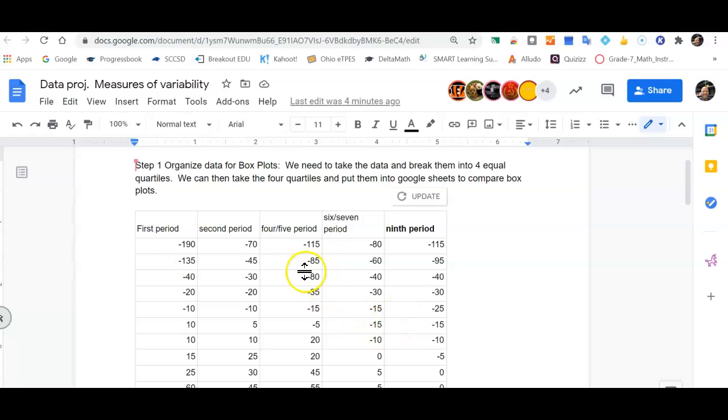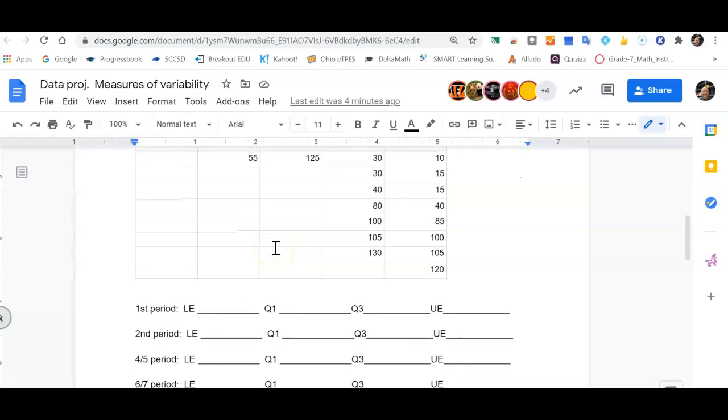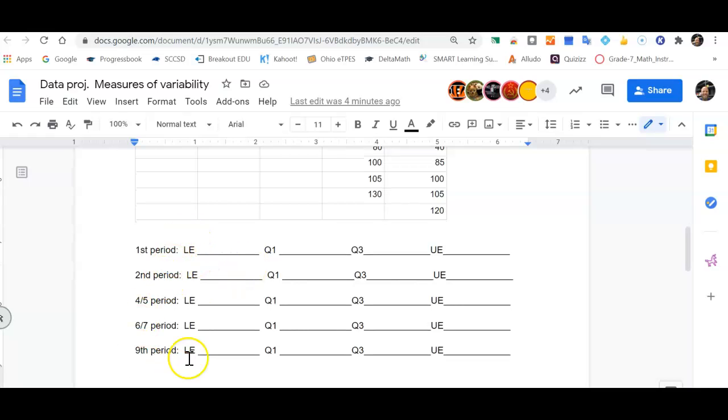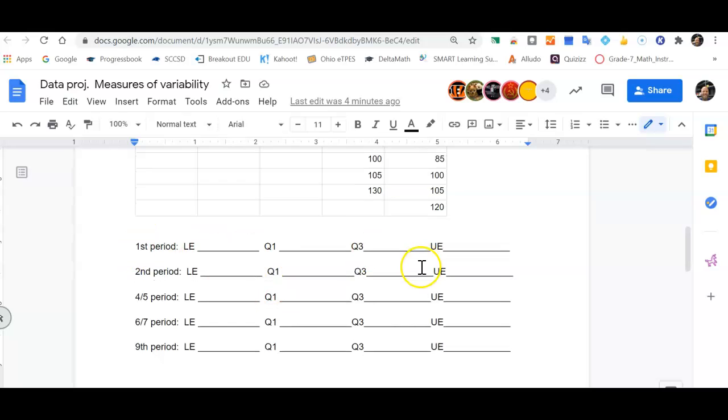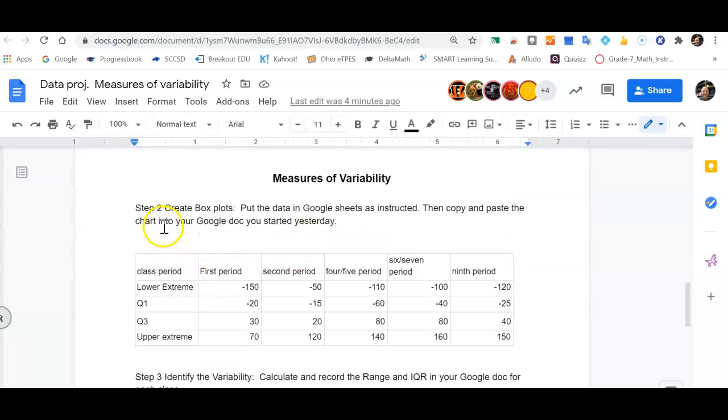So here's how it works. I broke it down into steps. Step one is to take all your data here and break it up into 4 equal quartiles. Then we're going to put those into a Google Sheet to create the box plots. Here's what it's going to look like. You're going to write out on a piece of paper first period, identify the lower extreme, quarter 1, quarter 3, and upper extreme. Do that for all the classes. Then you're going to create your box plots by using this setup.